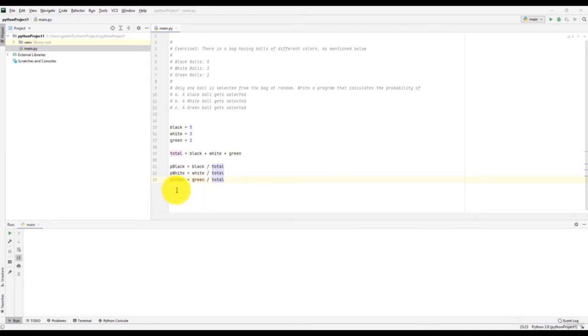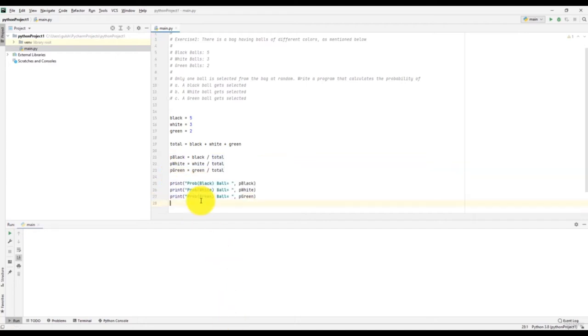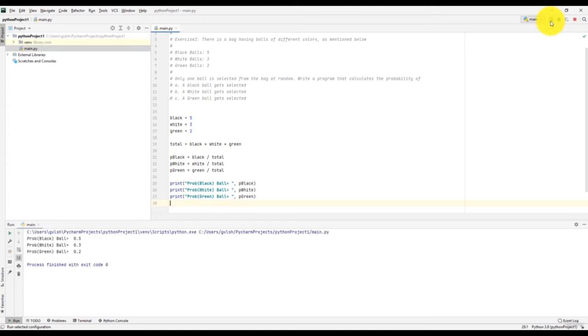And after that we can simply print these three probabilities which we have calculated here. So I have added these three print statements. Now let's try to run this program. Before that, let's save it, say control S, and then press this play button to run the program.